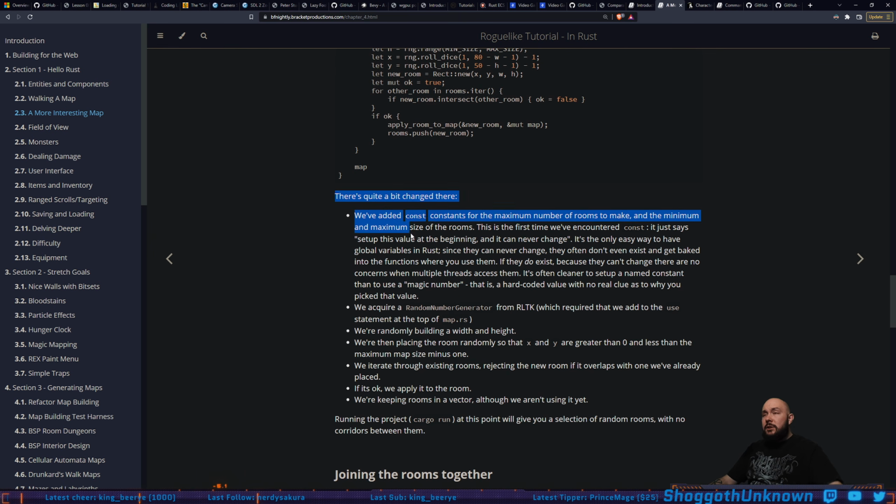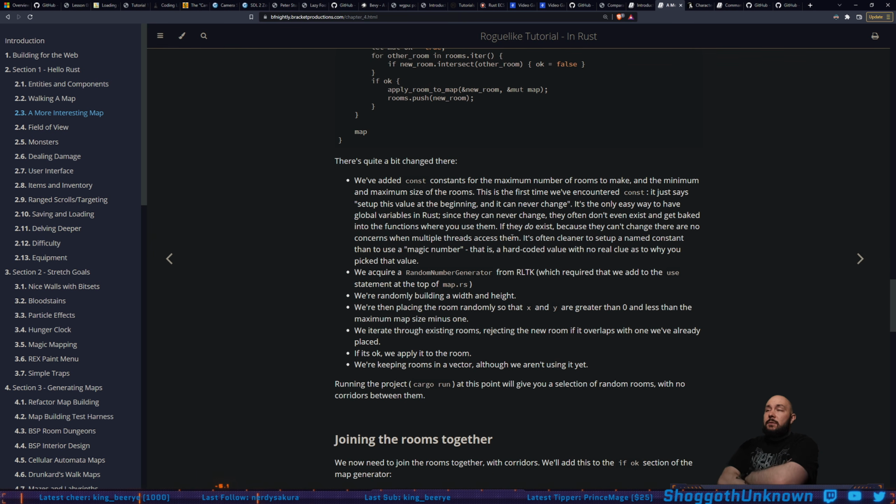So there's quite a bit changed there. We've added const constants for the maximum number of rooms to make and the minimum and maximum size of the rooms. It's the first time we've encountered const. It just says set up this value at the beginning and it can never change. It's the only easy way to have global variables in Rust since they can never change. They often don't even exist and get baked into functions where you use them. If they do exist, because they can't change, there are no concerns when multiple threads access them. It's often cleaner to set up a name constant than to use a magic number. That is a hard-coded value with no real clue as to why you picked that value.